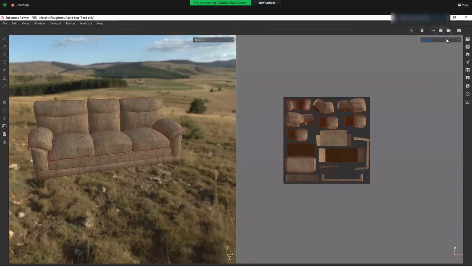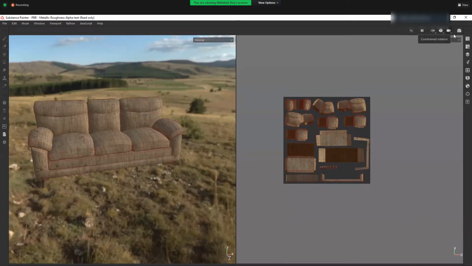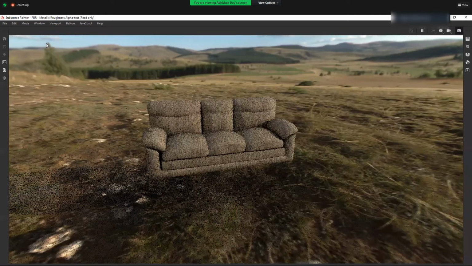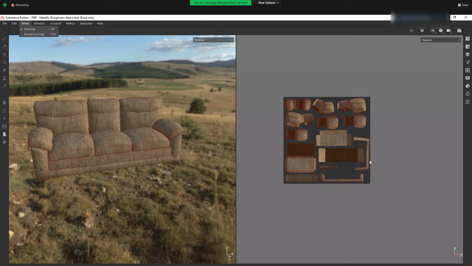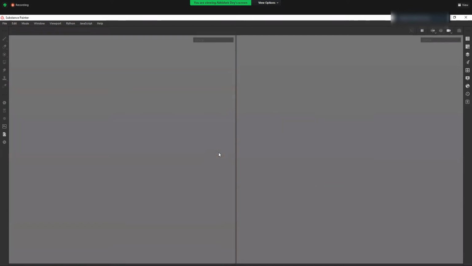Normally, it's preferable to work with the 3D, 2D option. If you want to work in the perspective view, or if you want the orthographic views, that can be selected from over here. If you want to go to the rendering option directly, you can go directly from here as well. So that was the basic interface. I'll just close this view and go back to our basic Substance Painter.